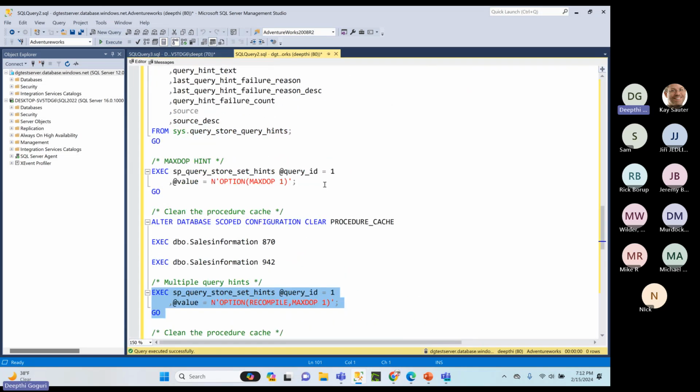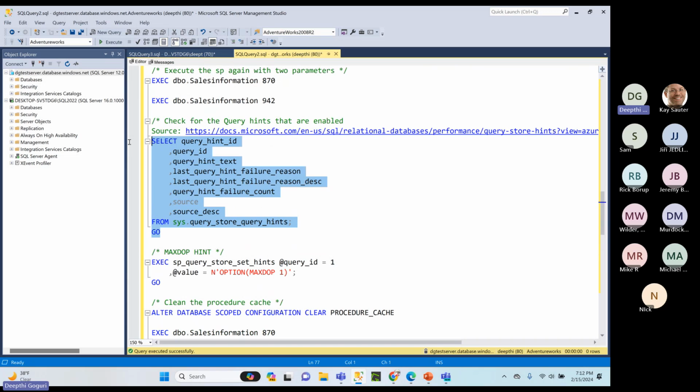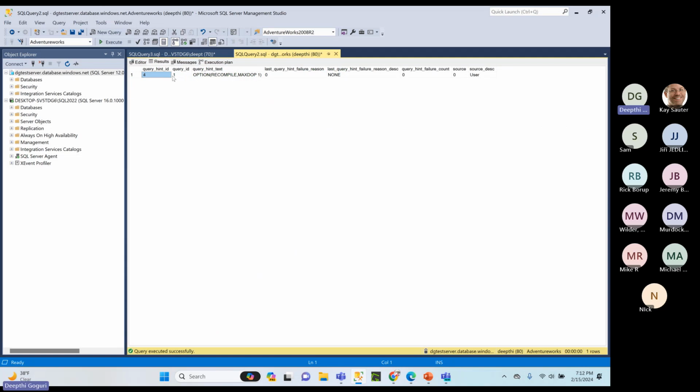And let's go ahead and see what query hints are enabled currently. If you execute it, previously the query hint ID was 3, now it turned into 4. And the option was recompile and max stop 1.